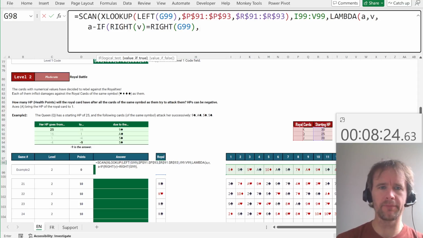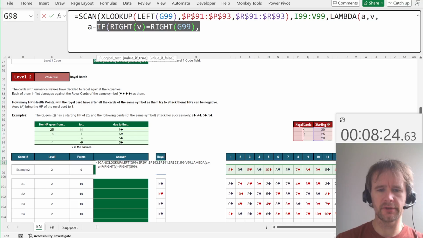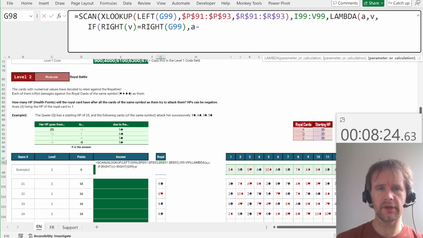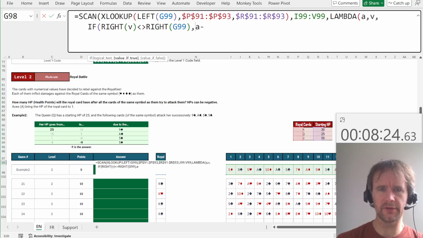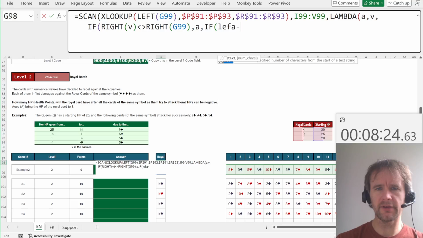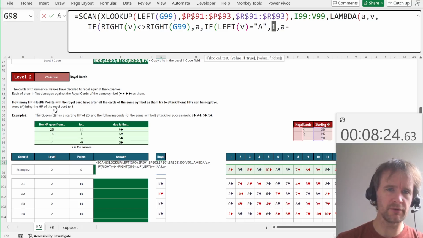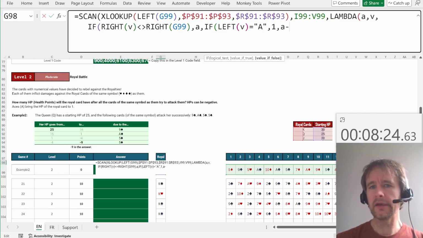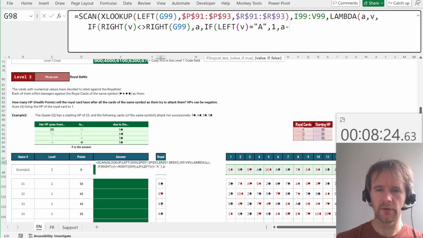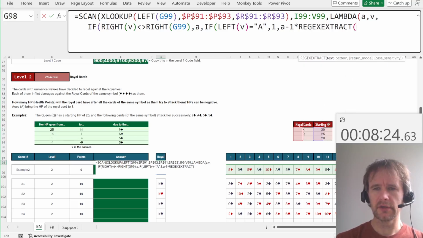Okay, so we're going to say, let's do this first then. Say if that is not equal to that, then it just remains as A. Otherwise, if left v equals A, then 1. Otherwise, but I'm not totally clear if it should be the min of 1 and A. Like, does it heal them up to 1? And it says brings it to, not brings it down to, so I'm going to say yes. Anyway, okay, sorry, A minus, I guess I'll say 1 times regex extract v d plus.